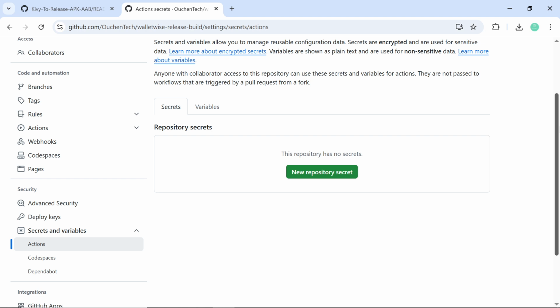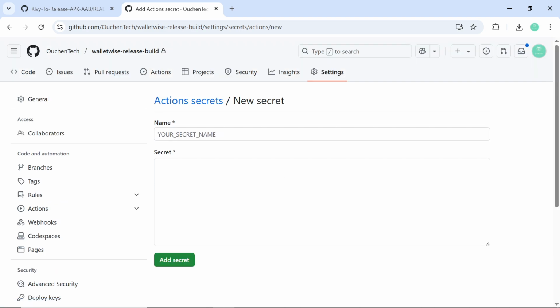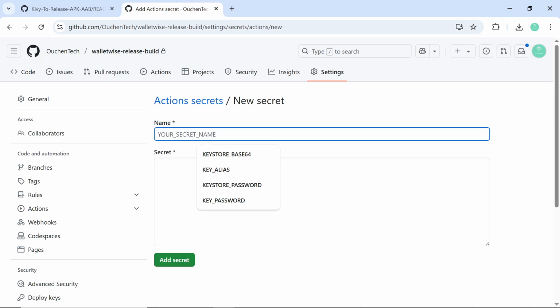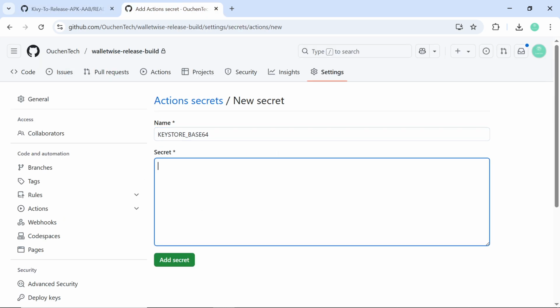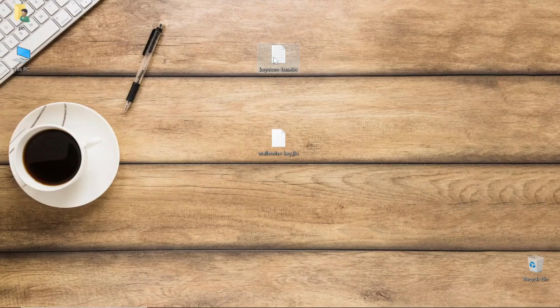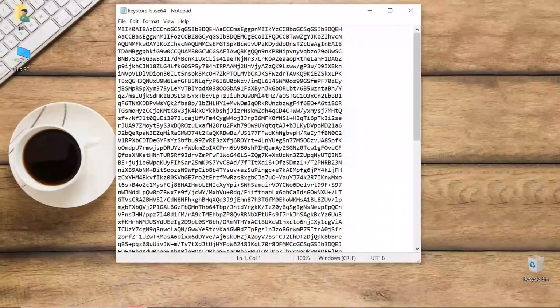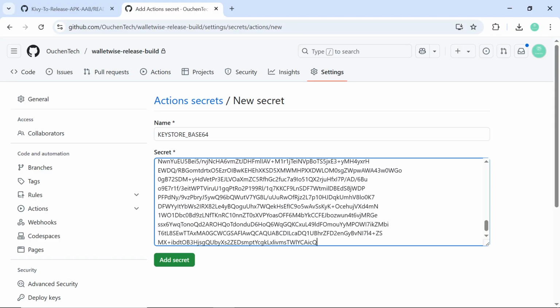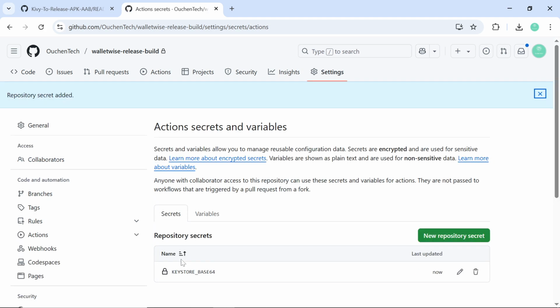Let's start with the first one, the keystore itself. Click New Repository Secret. In the name field, copy the name from the guide. In this case, it's keystore base64, and paste it here. Now for the value, open the keystore base64.txt file we created earlier. Copy all of the base64 text, then come back and paste it into the value field. Once you're done, click Add Secret.